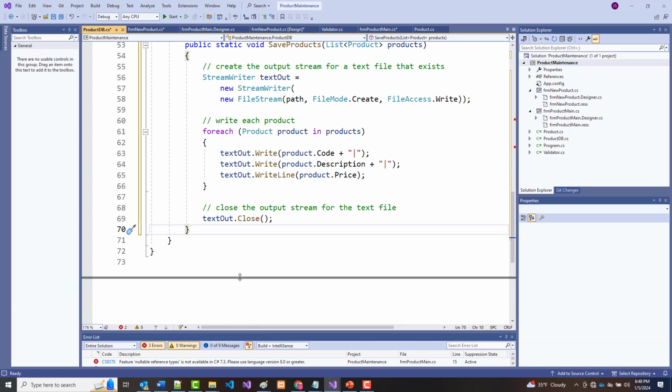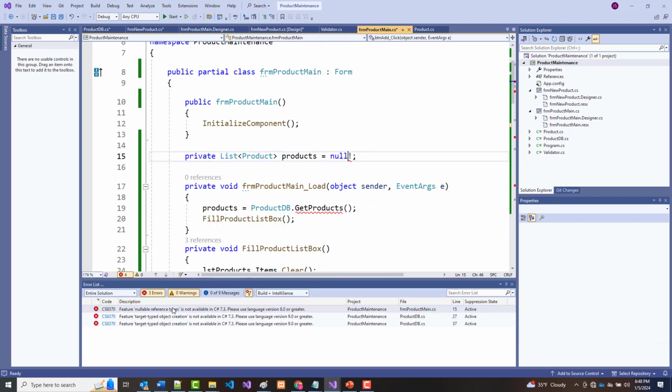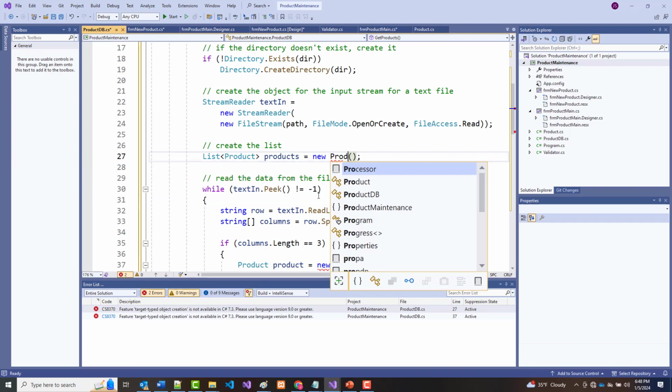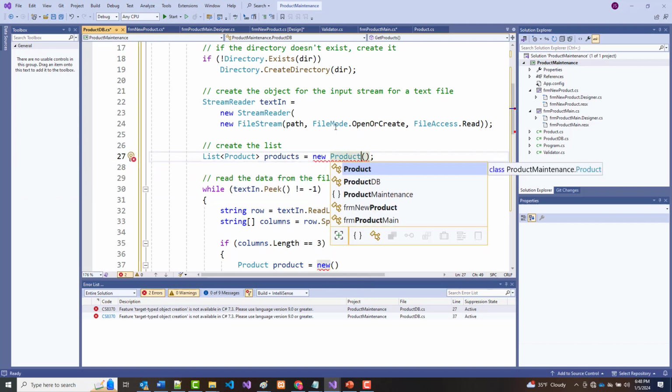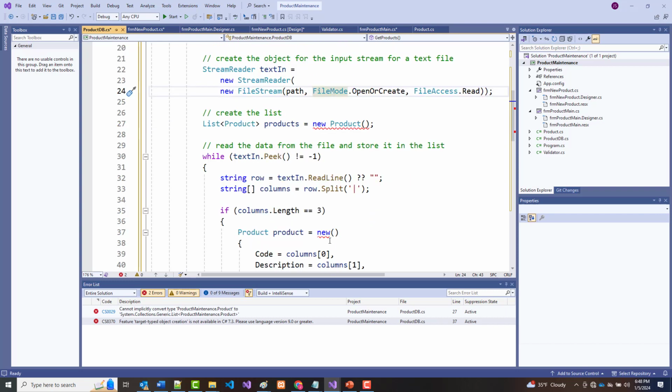All right, now it's giving me a couple errors here. So it says feature nullable types. So it doesn't like that null that's in there. Okay. And this will have to say new Product. The reason it's giving me errors is List products equal new. I have to figure out what that is. Okay, it's the same error twice.